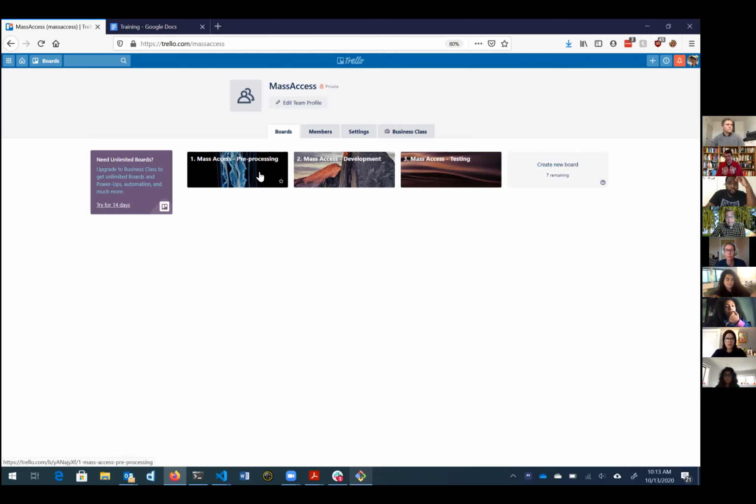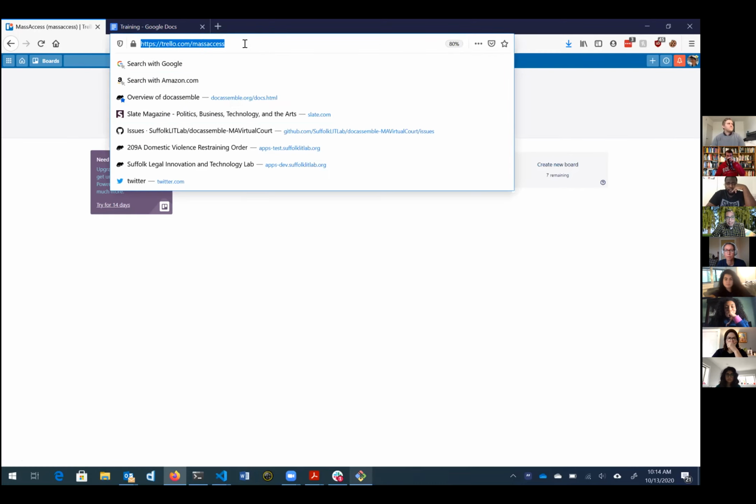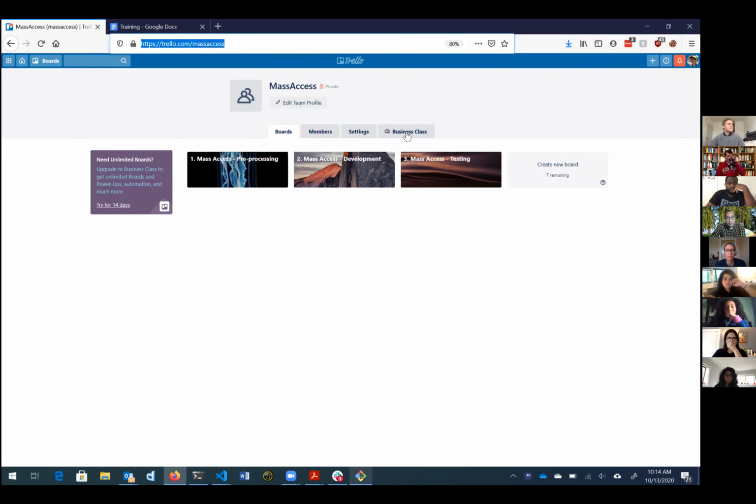So I recommend everyone get to your Trello account and log in, and you should be able to see the full team. This is the link to the actual board, so you make sure you're at the right place once you're logged into Trello. We have 3 boards here that represent the 3 different phases of your final projects and every form that's part of our mass access project.